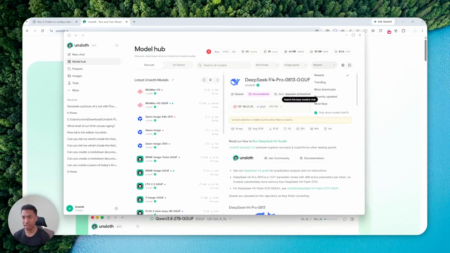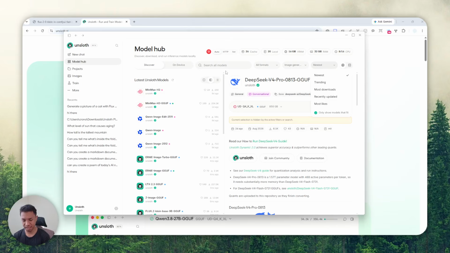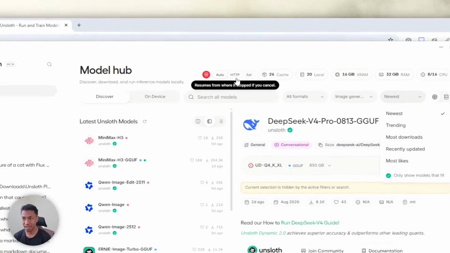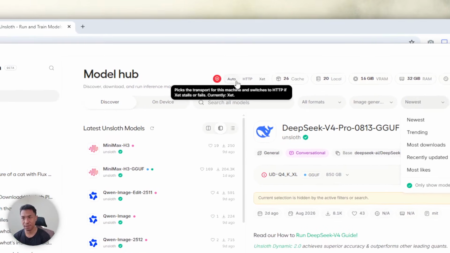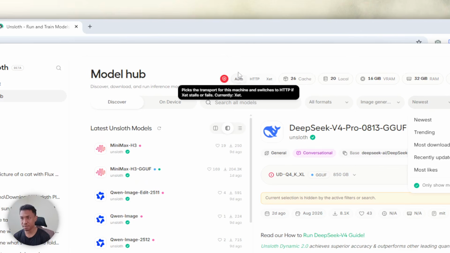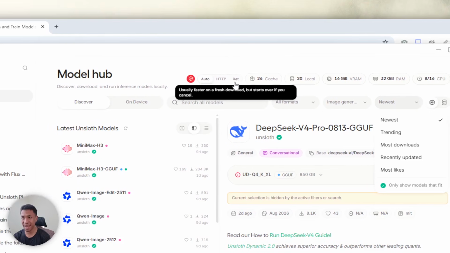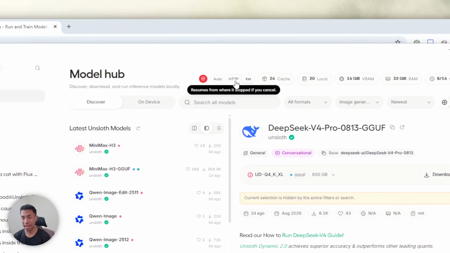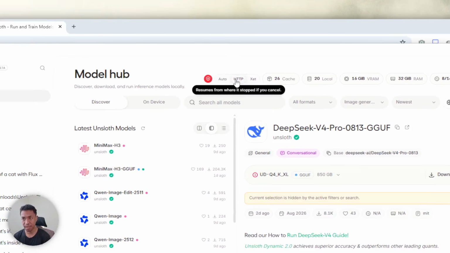Now, after that, this is also another piece of setting that is very important. In the download protocol, by default, it selects auto, but I do recommend to go with XET. Now, HTTP is also good, and the benefit of HTTP is when you download and then for some reason your internet gets disconnected, you can resume. But from my experience, HTTP is not reliable. Sometimes it will just stop randomly.